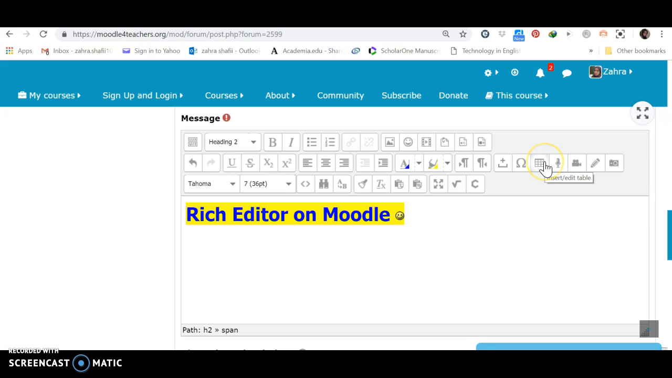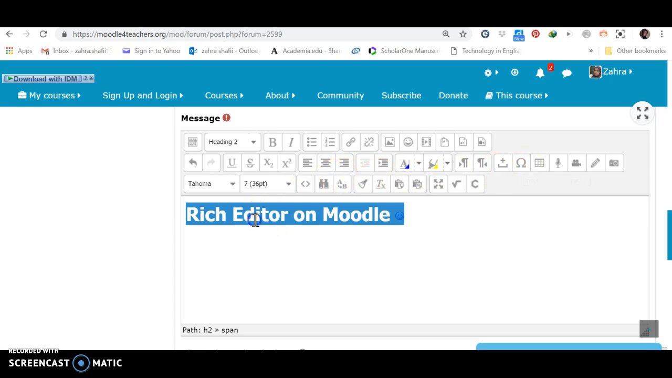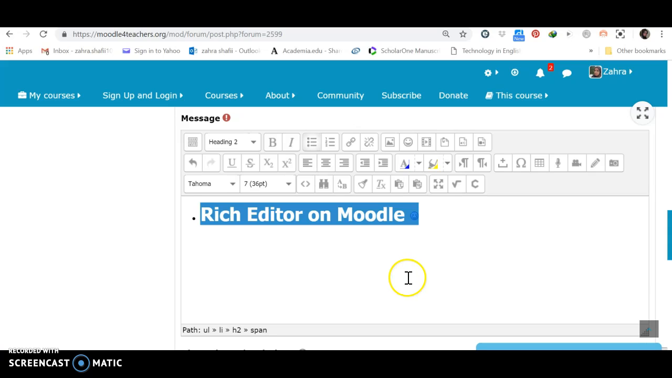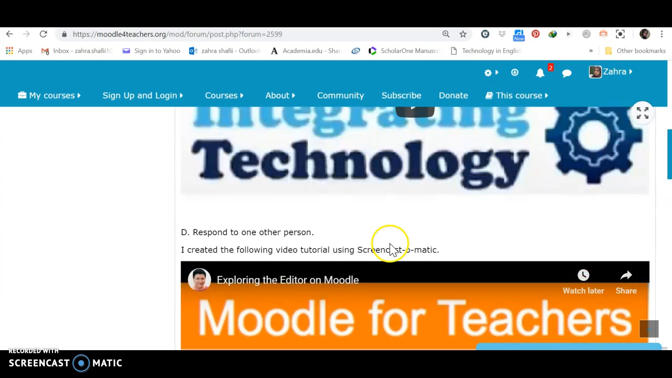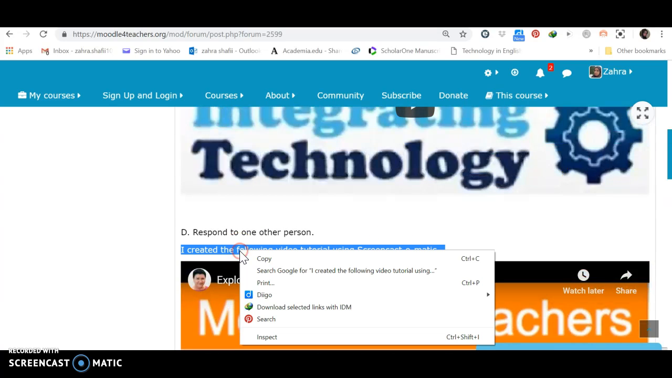We can enter some tables, enter some other symbols. We can make it bulleted or numbered. We can make different changes with the text, and also if I want to add some other thing through pasting, let me copy paste some parts.